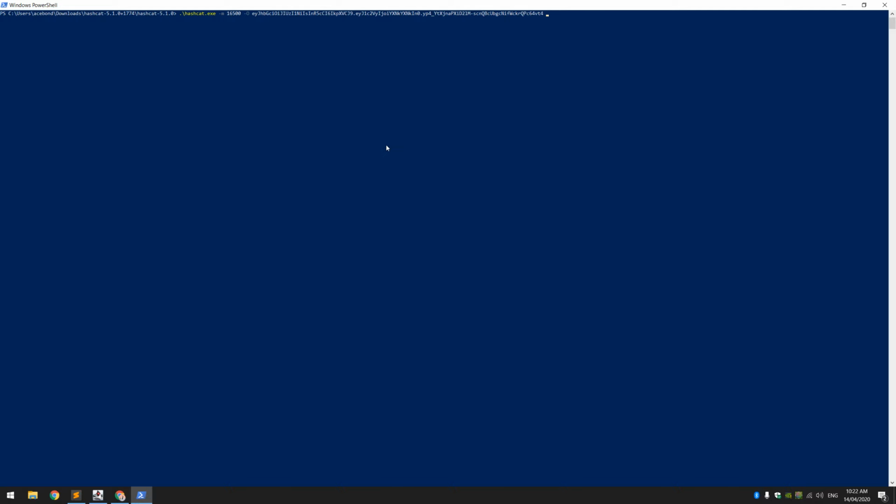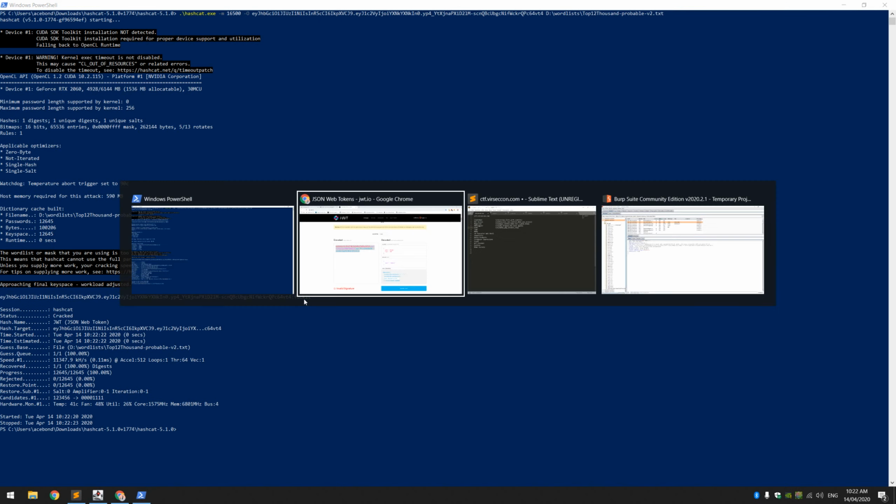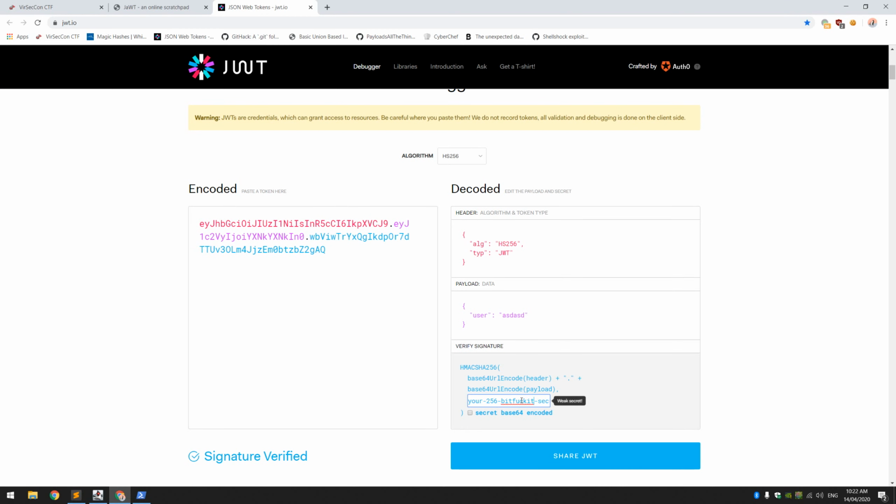where's my word list? Let's load a small word list up. Cracked, and where is it? The key was pocket. So if we enter in the key here, signature verified. We can now actually change this because we know the key. We can recalculate the signature.